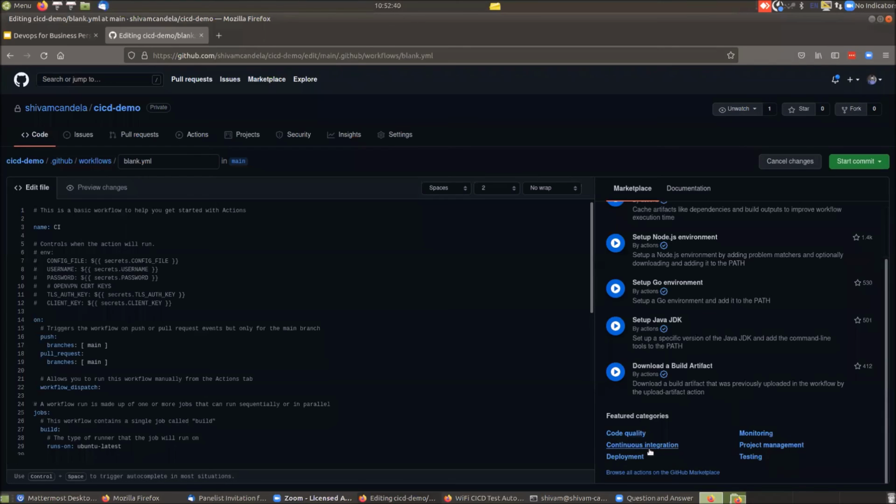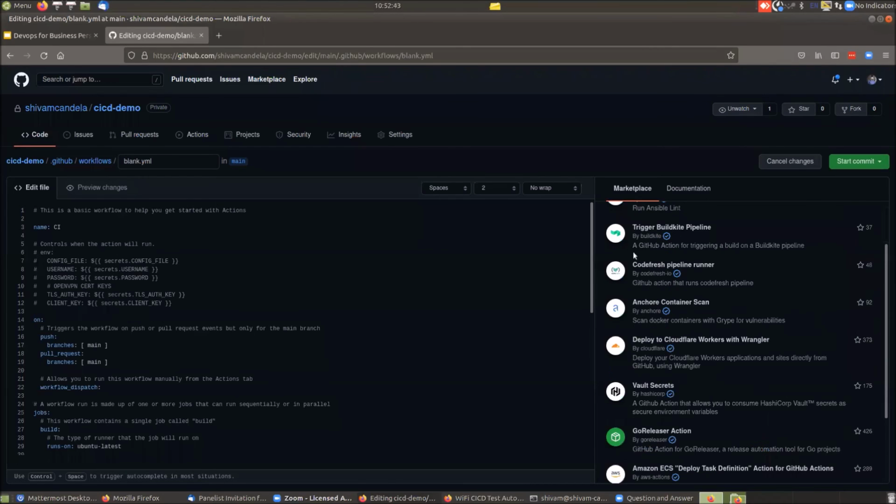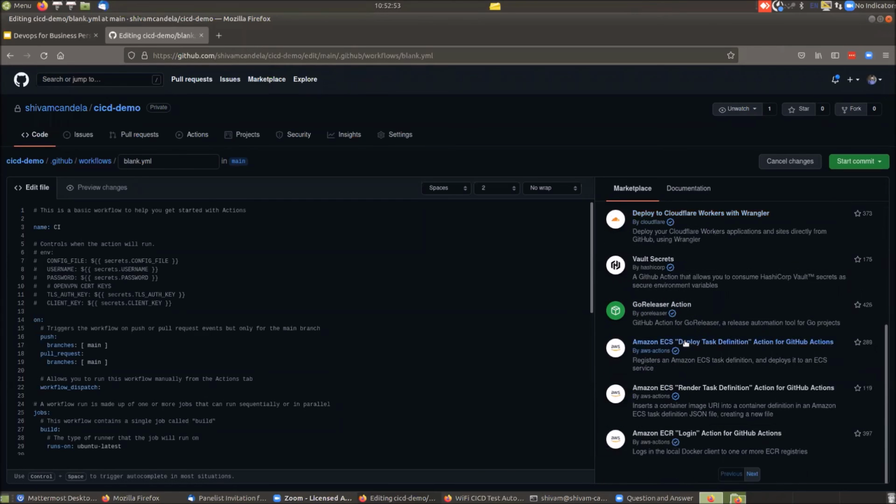Code quality, continuous integration. If you see the continuous integration tools, we can trigger a build pipeline. We can do a pipeline runner. We can build a container. We can scan the container. Of course, you can. Sorry.